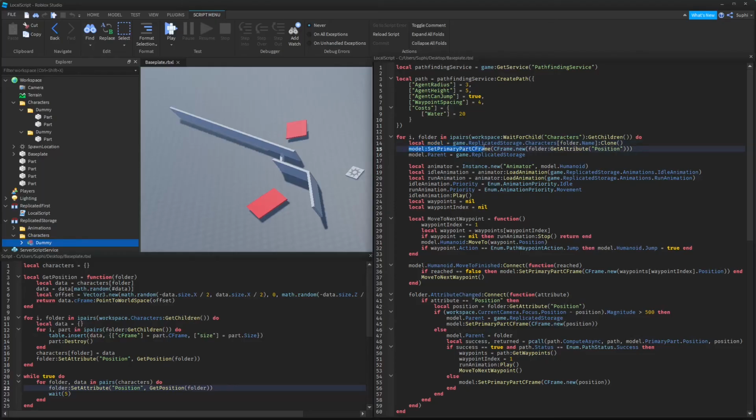We're then setting the model's CFrame to the position attribute that the server set on the folder. We're then setting the model's parent to ReplicatedStorage, so the model will be placed inside of here. We're then creating an Animator and parenting it to the model's humanoid. We're then loading the idle animation and the run animation. We're setting the animation's priority, and then we're starting the idle animation by playing it.